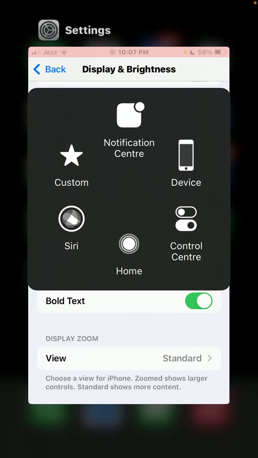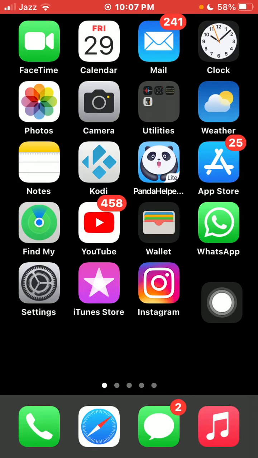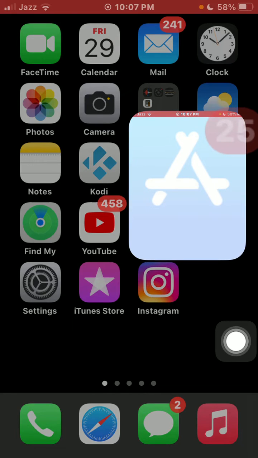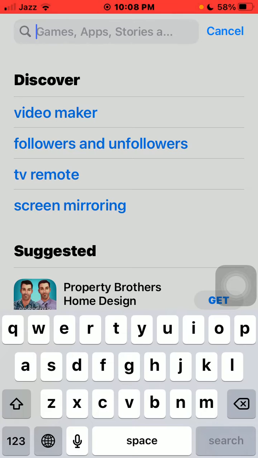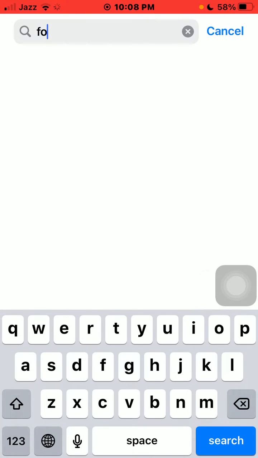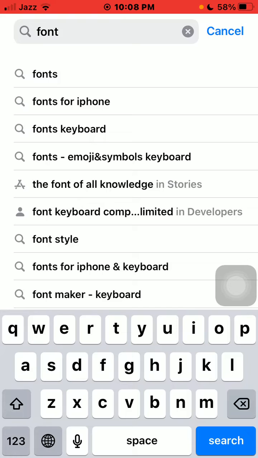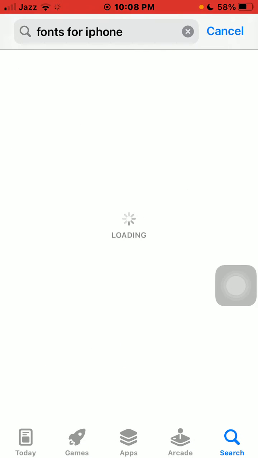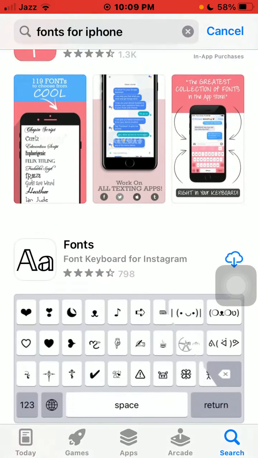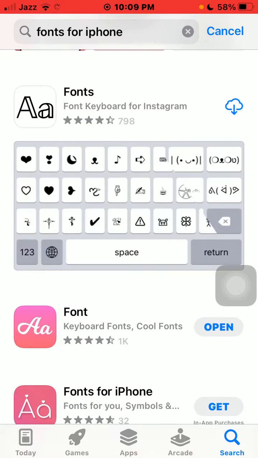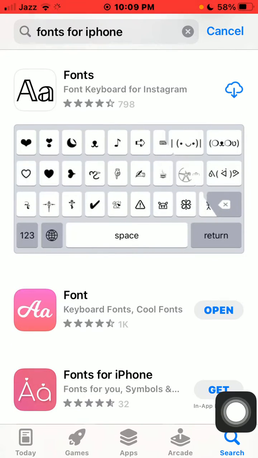Now we go for method number 2. Launch App Store. Fonts for iPhone. Here you can see a lot of applications available. I have downloaded this one font. Now tap to open.